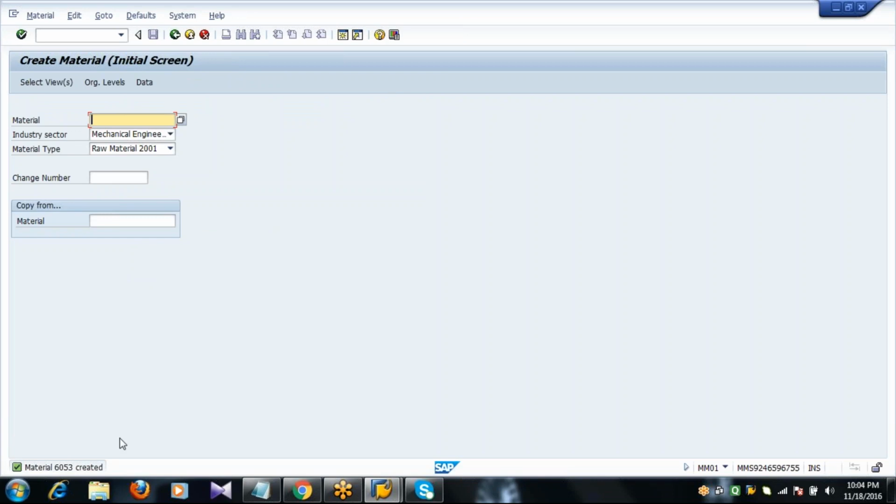Now I have another plant and I want to maintain the same information in another plant also. How can we maintain? So to extend or to copy the material to another plant and another storage location, again you go to the transaction code MM01. Whatever material number is created, enter that material number, industry sector, material type, and enter the copy from also with the same material number. So the meaning of this screen is we are trying to copy the same material information to another plant or another storage location.